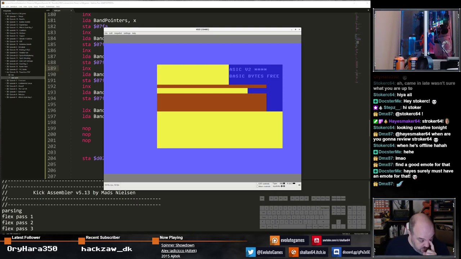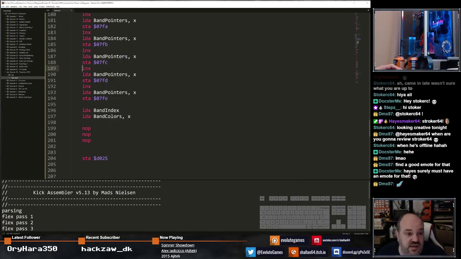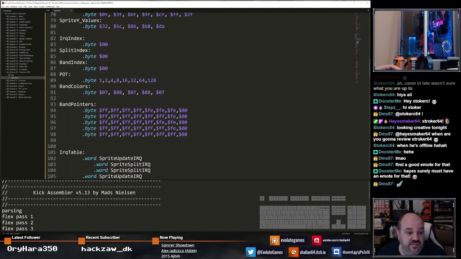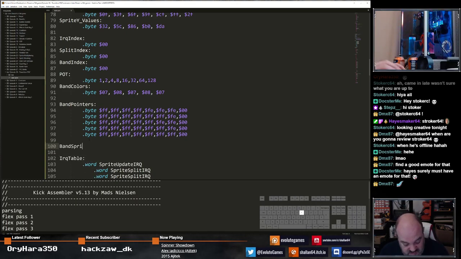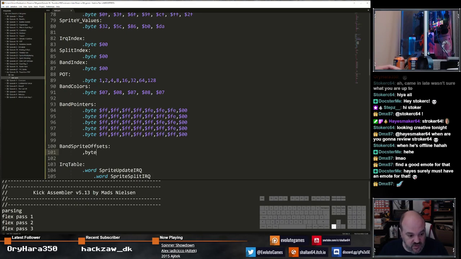And so what we need to do is, we've got our band pointers. There'll be one of these for each band, and then there will be band sprite offsets. Each one will be 2 bytes. And this will be which sprite number is going to change and what its new position is going to be.